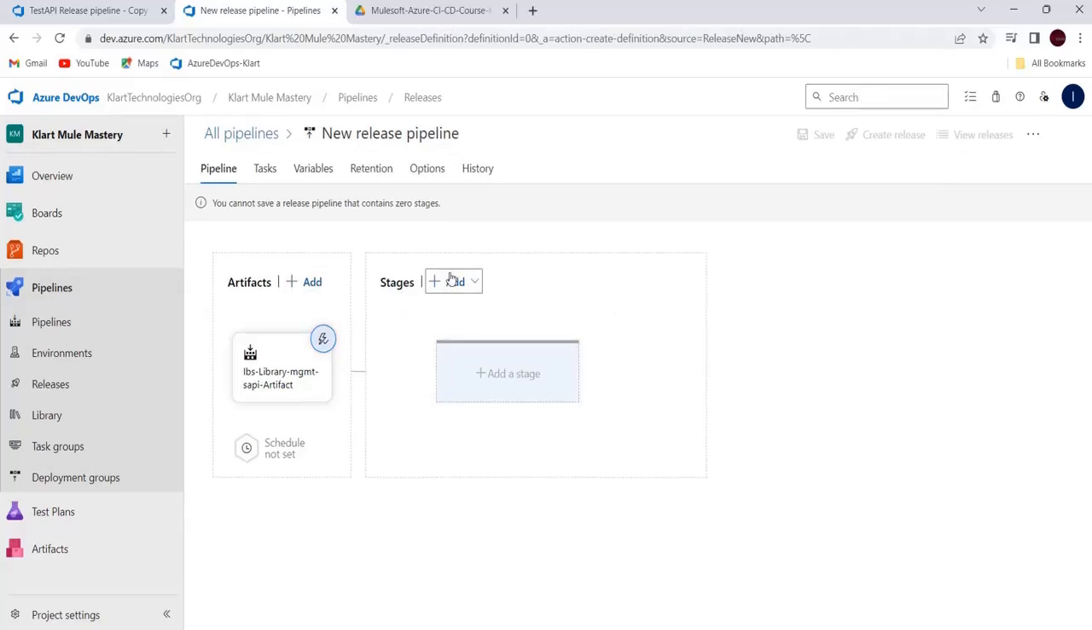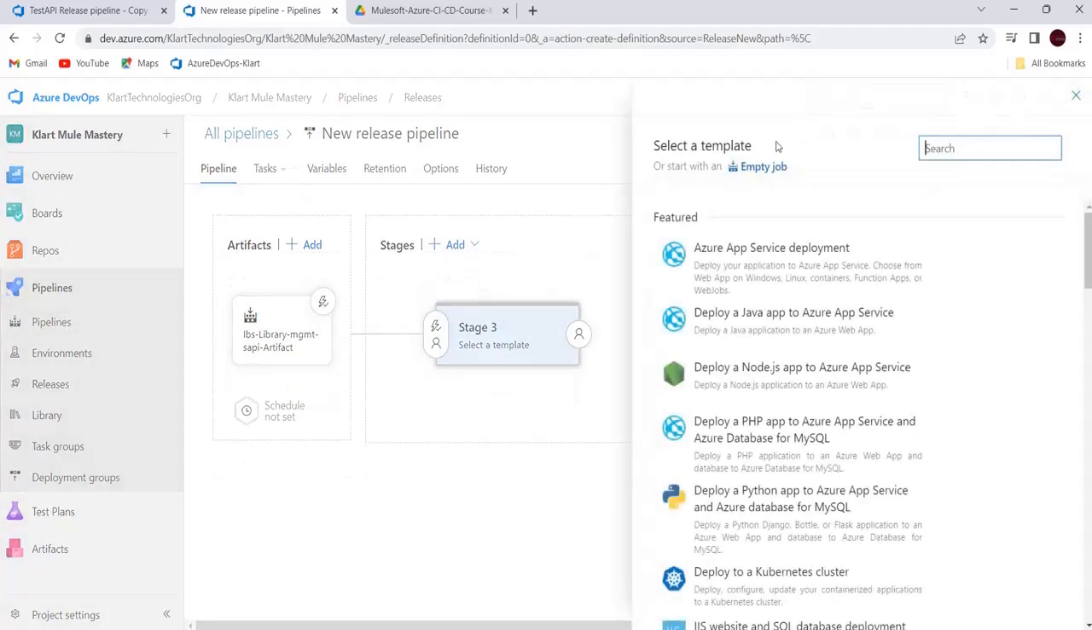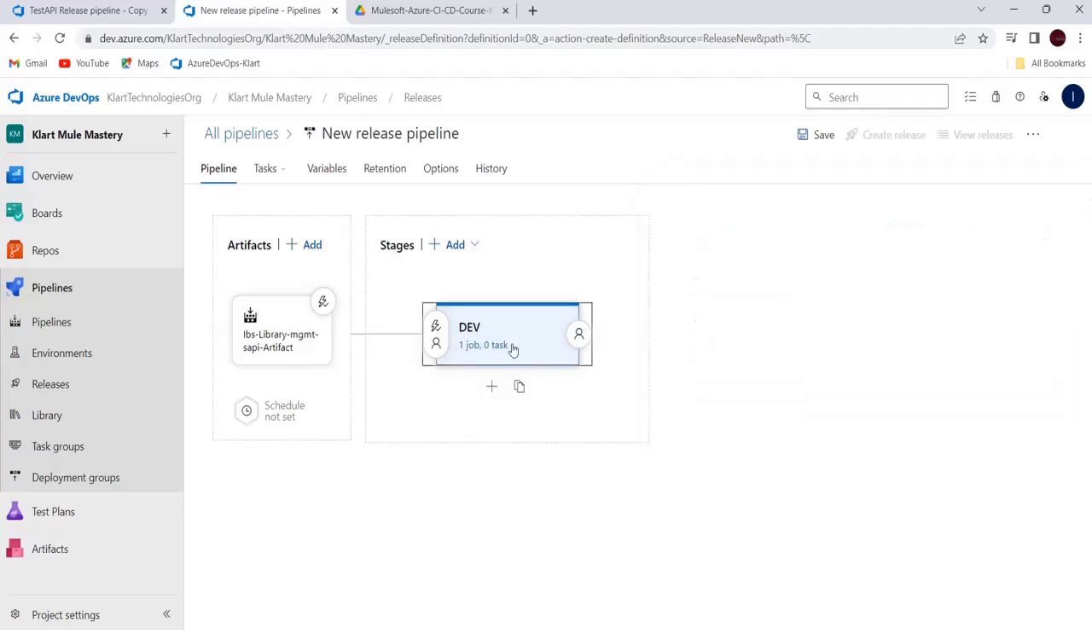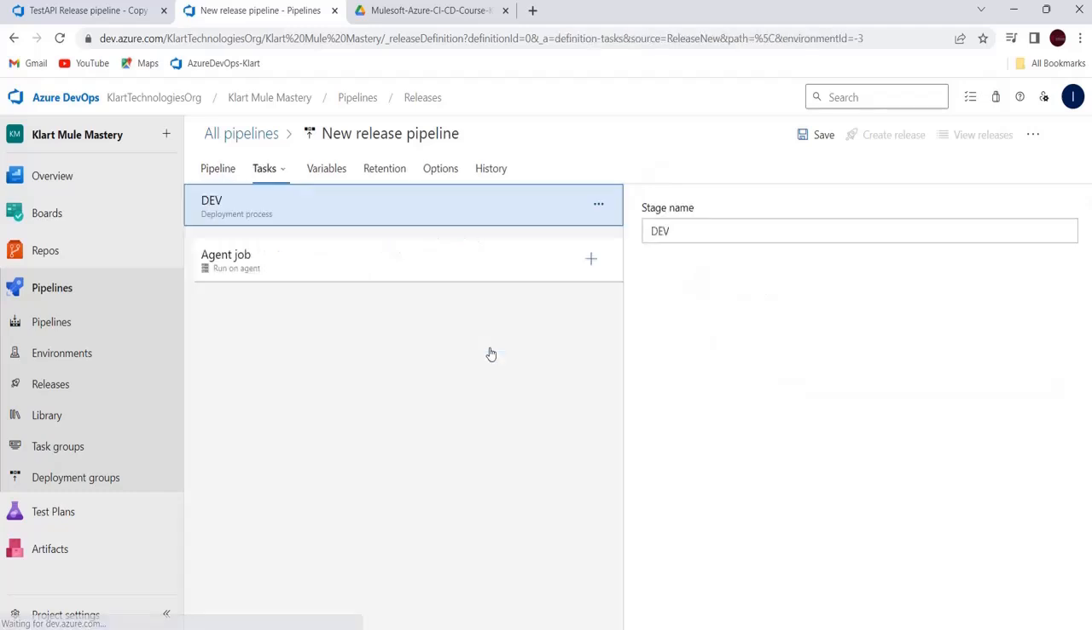So we need to add stages for all the environments, right? So let's click this and select the new stage. And here you can select empty job. There we can add the steps manually. And you can rename the stage, like this is for dev. Now you can just give the dev deployment something. Okay, let's close this. Now we need to add the jobs one by one.